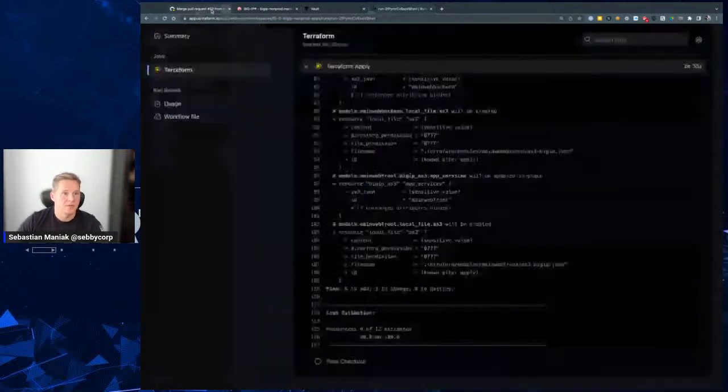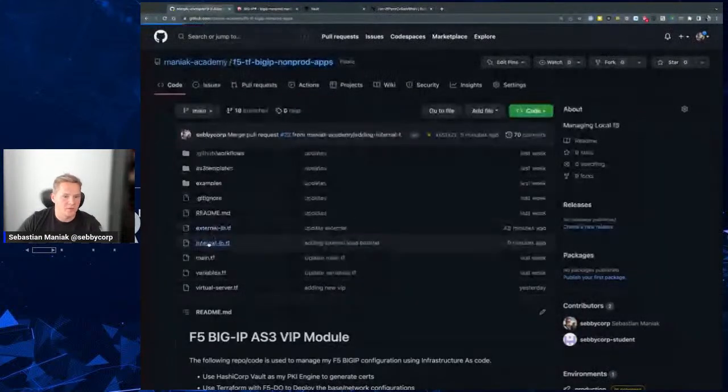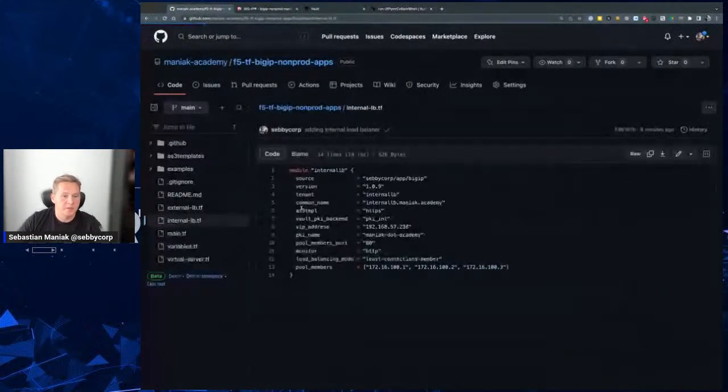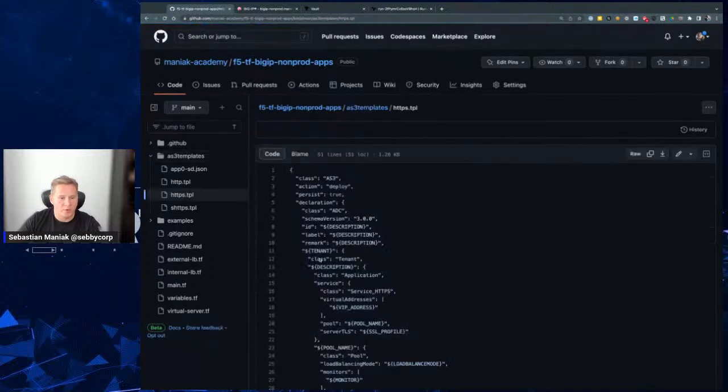application. So if we take a look at our GitHub repo and internal VIP, it's going to build a virtual server. It's going to build the pool members, the monitor, the load balancing method, and the pools associated for this load balancing configuration. And then in this instance, we're using the HTTPS template. So it's also going to build some profiles for us itself.